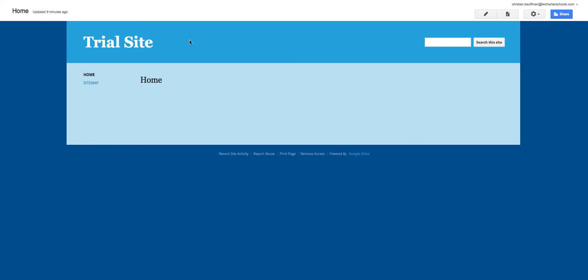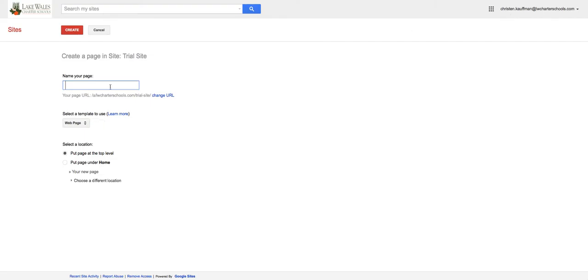Now I want to start adding stuff to my website, and I want to start growing this navigation list over here. There are two ways that you can add pages to your navigation list. The first is by actually adding a page in your Google website. So to do that, you're going to come up here and click the New Page button. You're going to name your page, and you can leave it a web page. You can make it a certain kind of page.